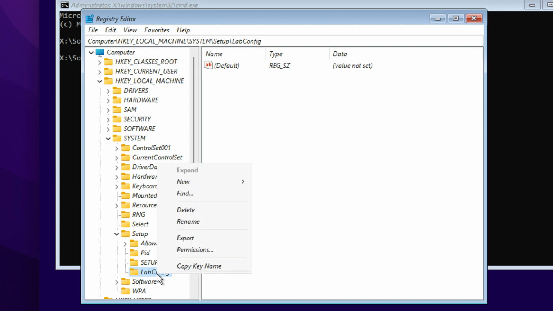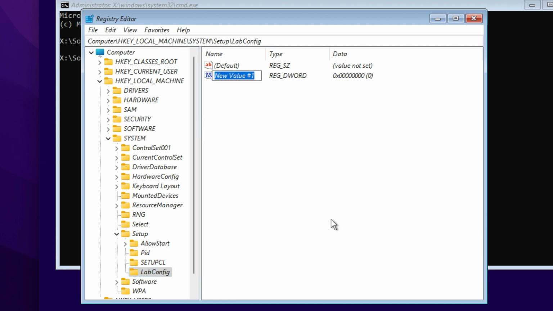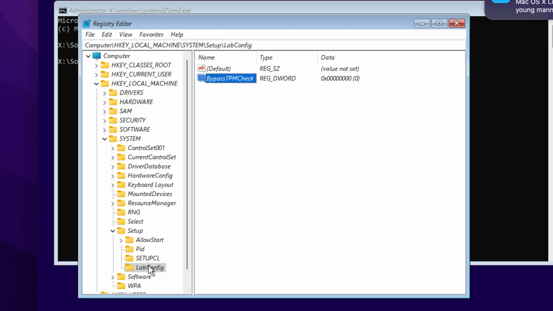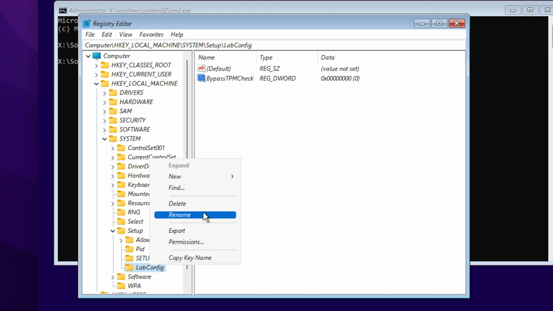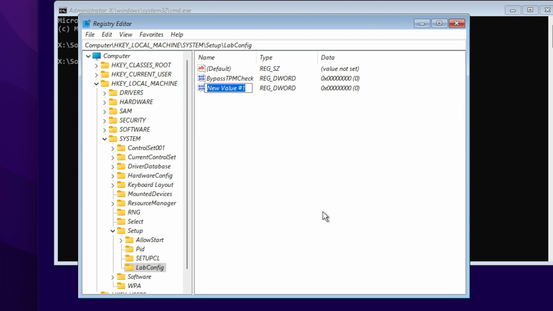So you want to right click on the new folder, go to new, and we're going to select the DWORD 32-bit value. Okay, so what we're going to do is add in three of these values here. The first one, we're going to simply call it BypassTPMCheck, and then you hit enter, and there you go. Again, we're going to click on the LabConfig, right click on it, go to new and the 32-bit value. And this next one, we'll call it BypassRAMCheck.